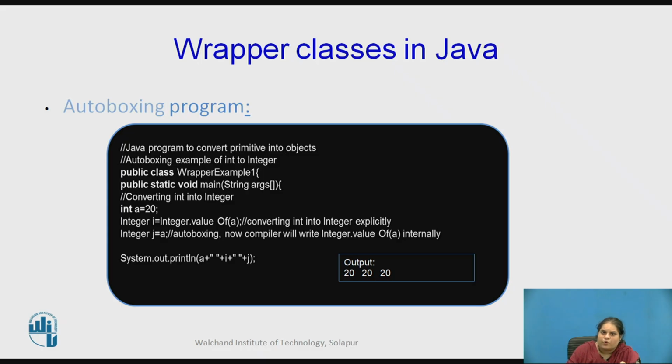System.out.println, here we are going to print the a value: a plus i plus j. So 20 20 20 will be the output over here. This first 20 is the int a = 20. Then we store the value 20 in Integer i, and also j = a. So both have the value 20. The final output will be 20 20 20.